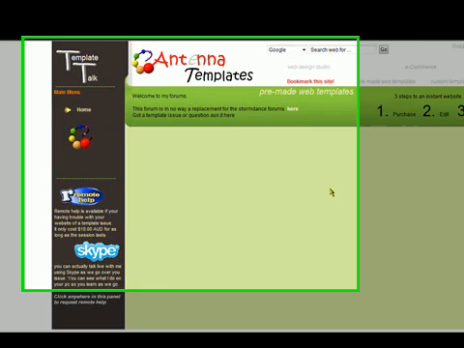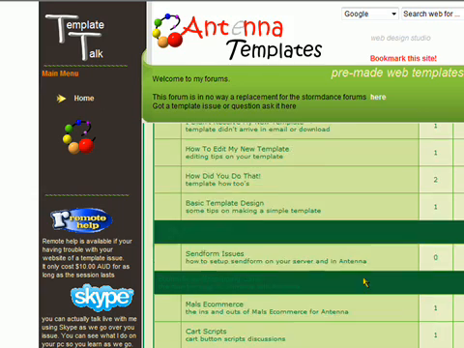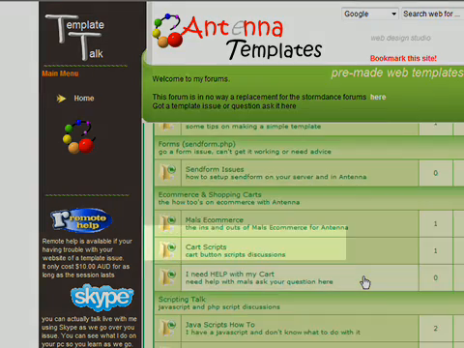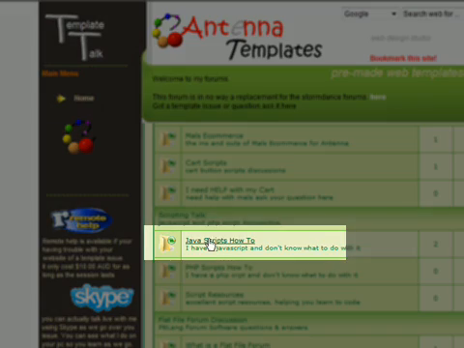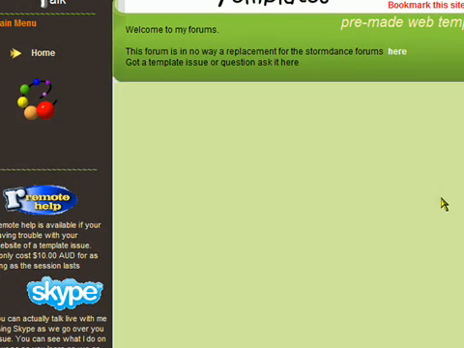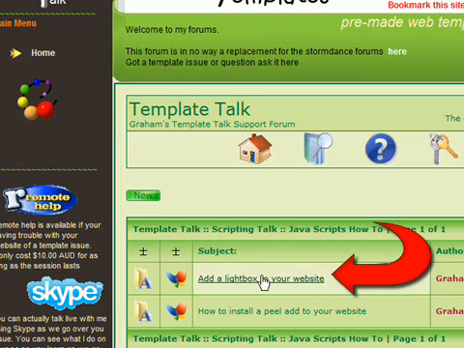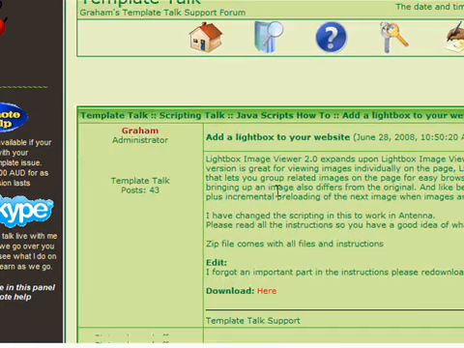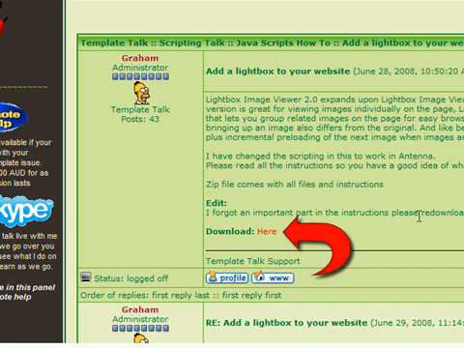Once that loads, we need to go down here. It says JavaScript's how to. We're going to click that. And here it is: Add Lightbox to your website. Click that. And then right here, this is where you click. That will download the file.